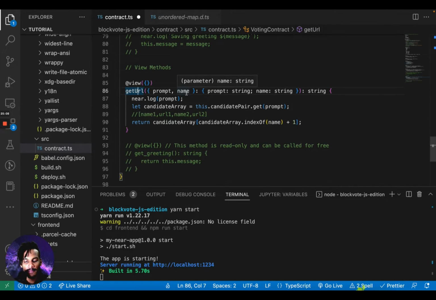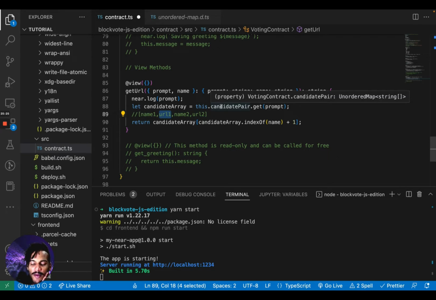So if you pass in the candidate's name, we're going to be referencing this first candidate here. Next to that is the actual URL that's associated with them, right? So that's just how our function is written up there. That's how we know we're going to match that pattern down here.